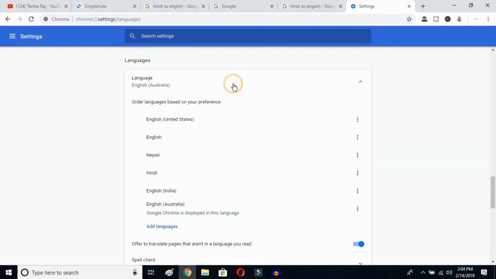And then now you click here and then you select the language, whichever you prefer, United States or any other languages. So this is how you can change Google language from any language to English language.